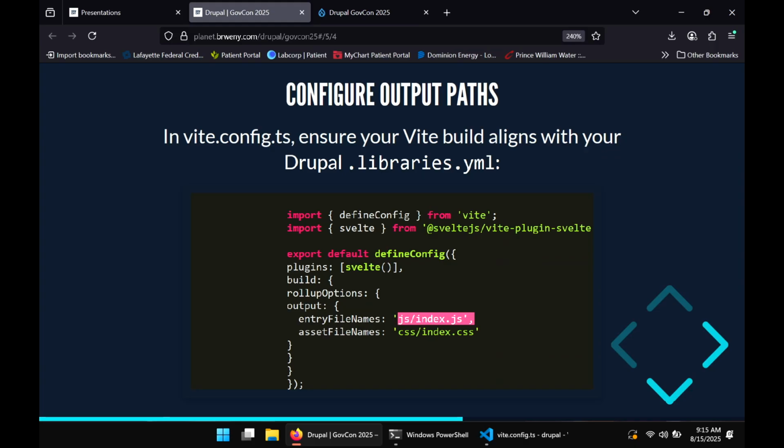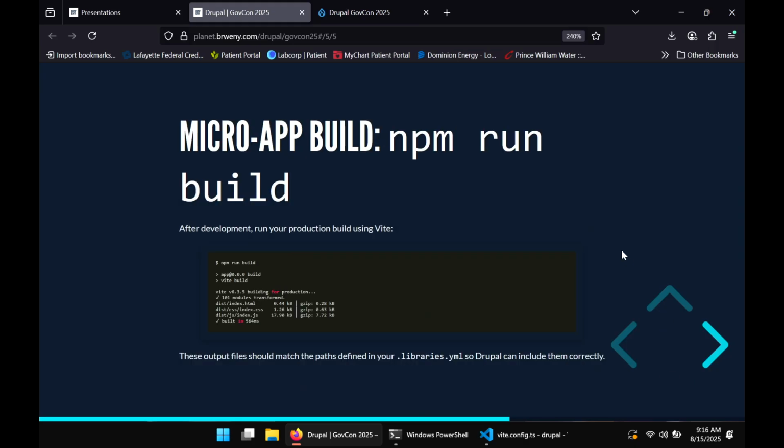So I think it's sometimes much easier to configure this within the Vite config, so that when you run npm build, you know that at least the changes have moved there. But you technically don't need to do this. You can manually copy paste if you want to. So to build, of course, npm run build.